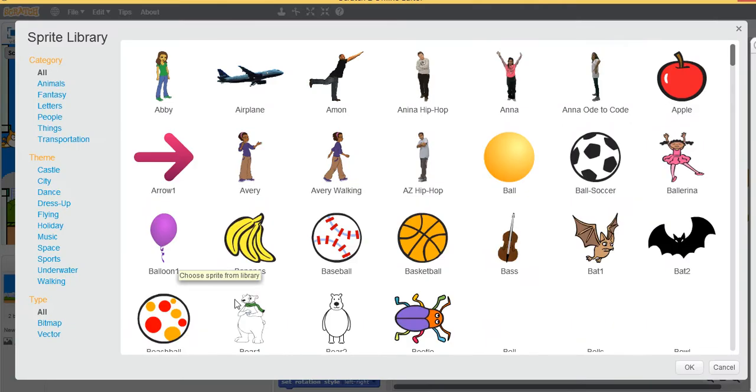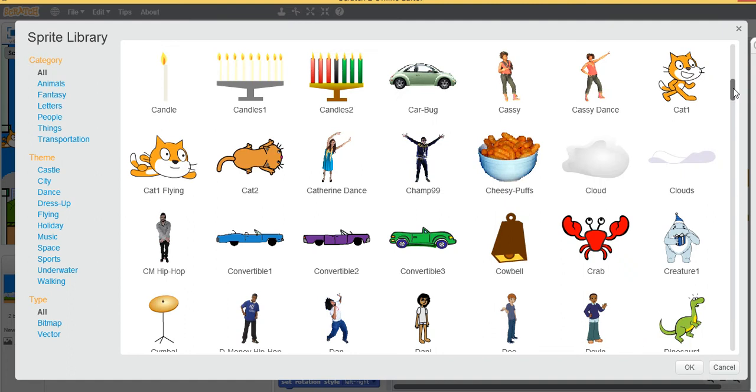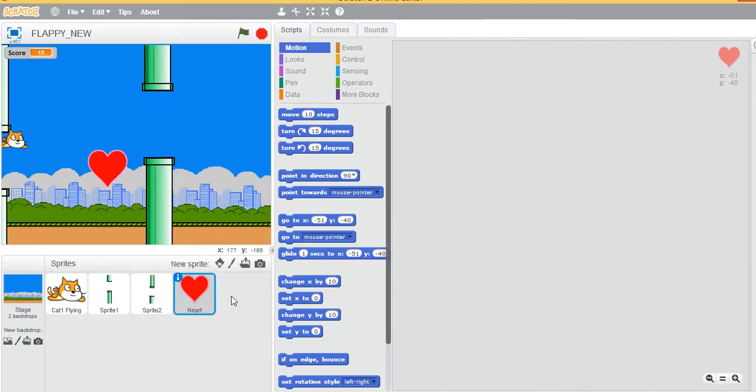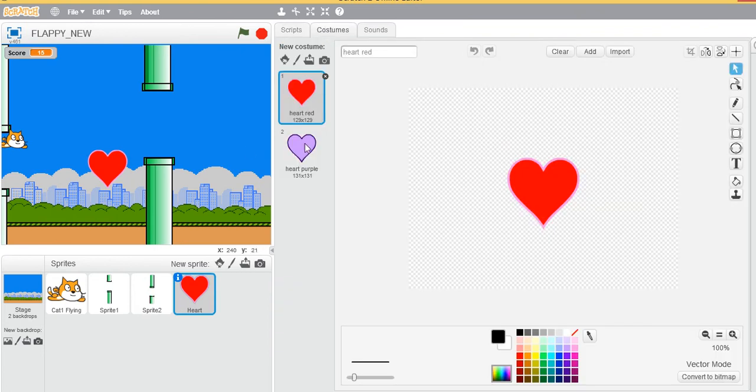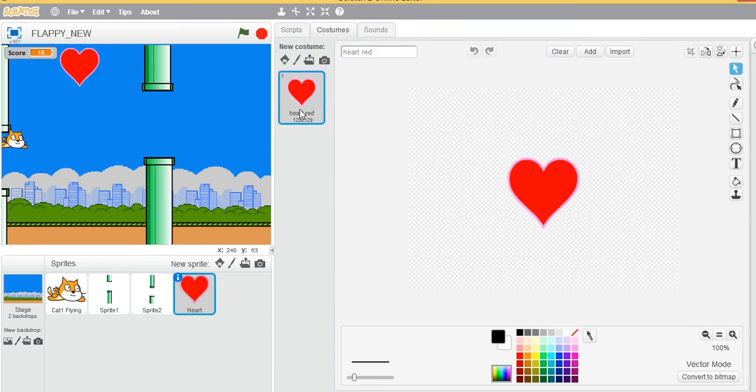So go to the new sprite, and the new sprite that is already available, the shape of the heart, that is indicative of lives. Let's quickly get this one. And yes, we have it over here. So the idea is that we need to have three hearts at the top, and then get to 2, 1, then 0. Okay, so let's delete the purple one first. We don't need this purple one.